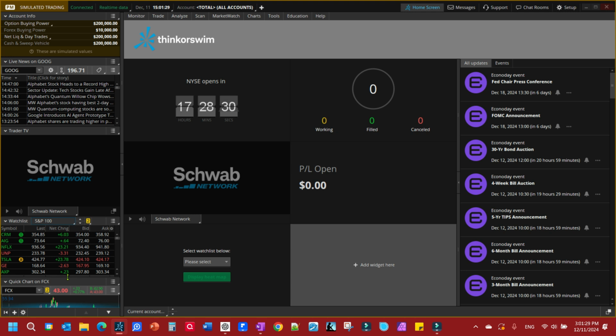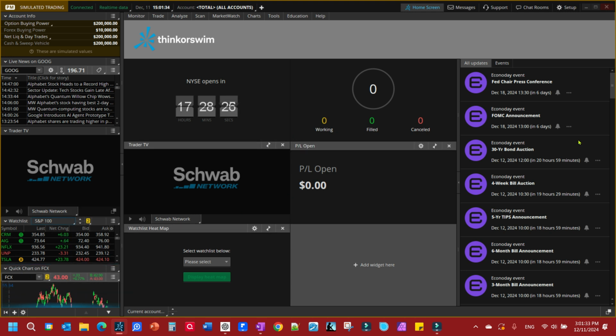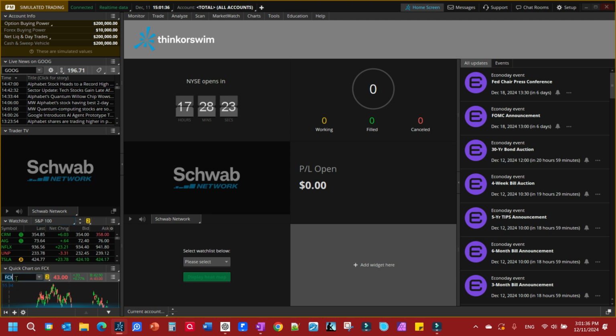And then down here you have a quick chart. If you want to keep an eye on something while you're doing something else, you have a quick chart here. Just enter in the symbol.